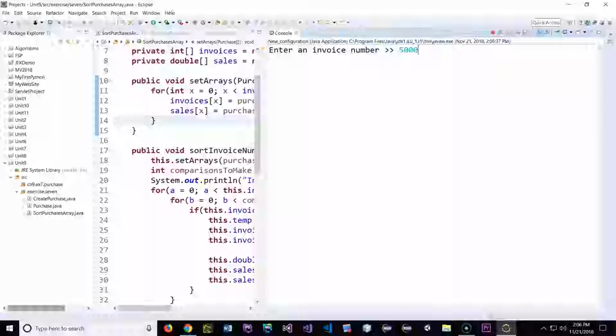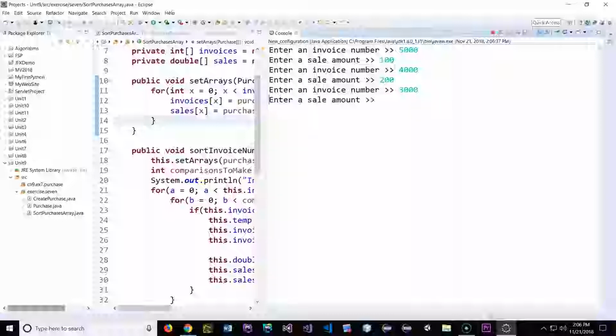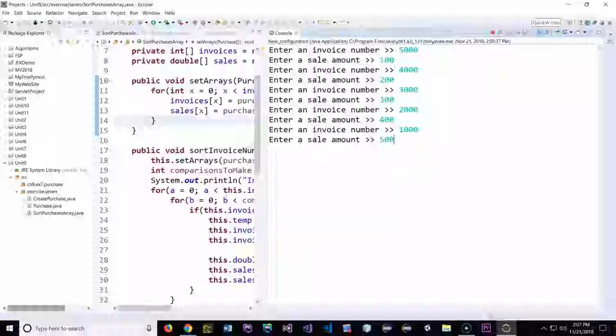So 5,000 and the sales was like 100, and then 4,000 and 200, 3,000 and 300, 2,000 and 400, and then 1,000 at 500. Okay, this part is good. I like how you had that here. So you have a sentinel, which is good. So I'm going to enter 1 like you have.